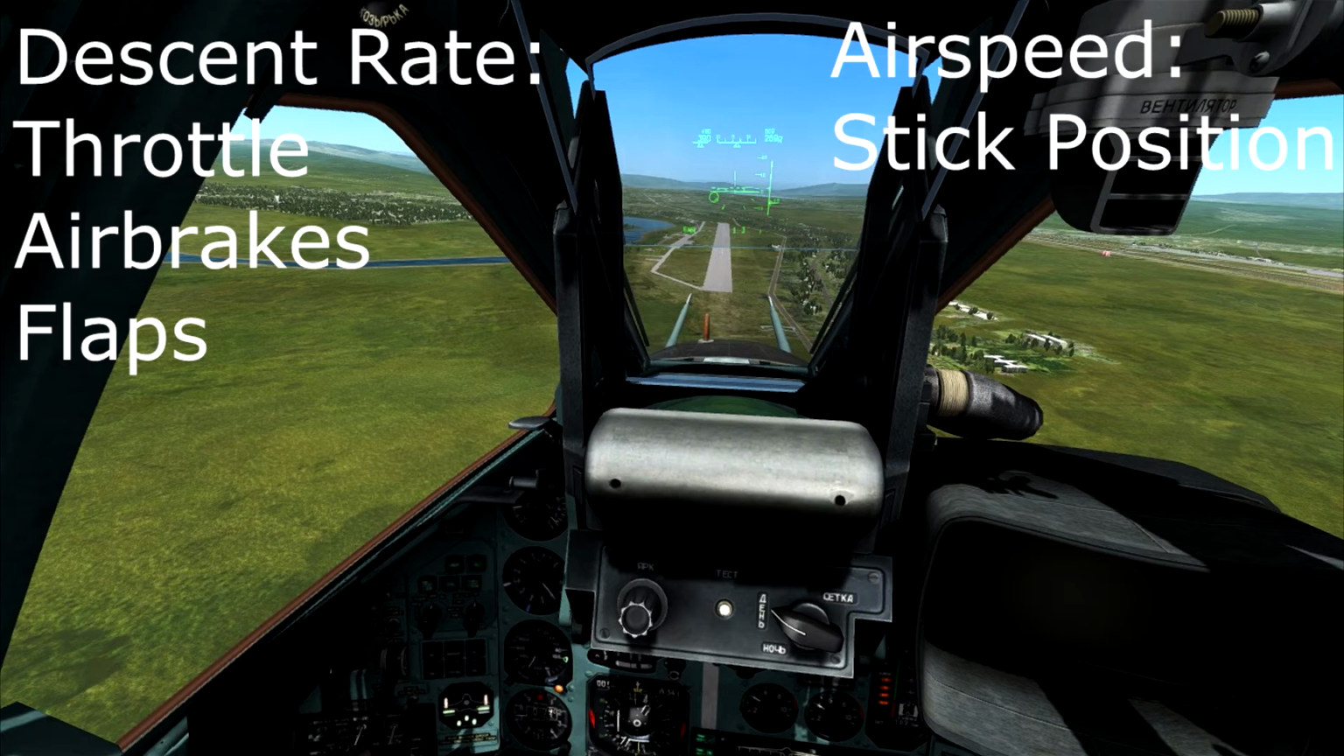So an example of this: if you power on with the throttle, you'll decrease your descent rate, or you'll start climbing. Or if you power off with the throttle, your descent rate will increase and you won't be able to climb anymore.